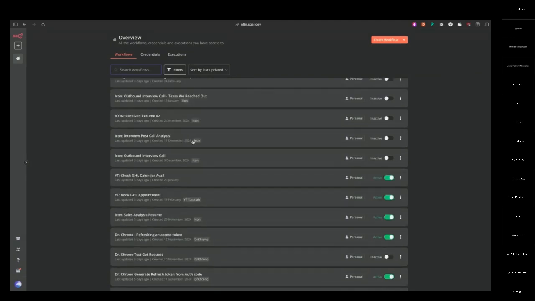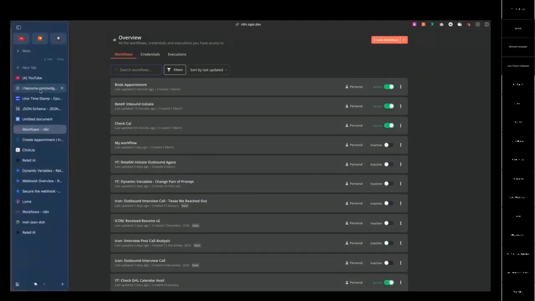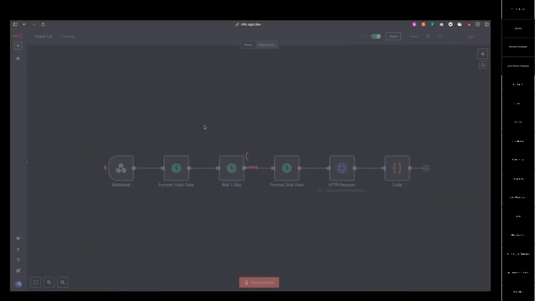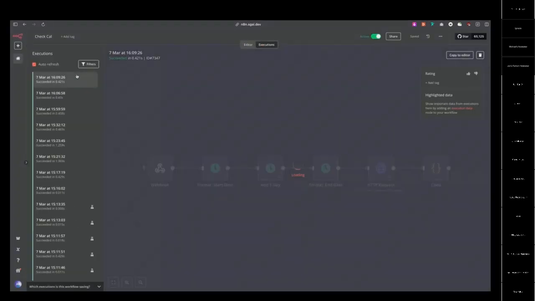But it did create the contact, but it didn't book the appointment at the correct time. I'm pretty sure I set some other time and it didn't book it correctly. So I'm going to check why and try to fix that issue.